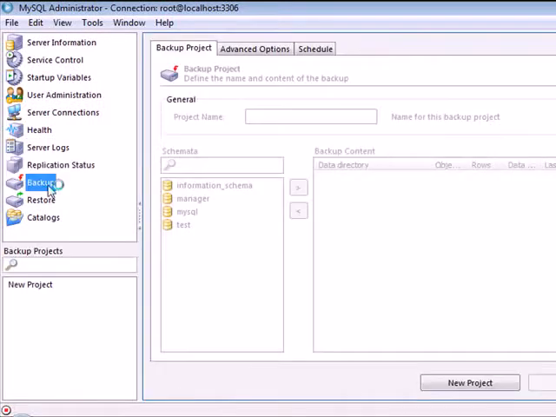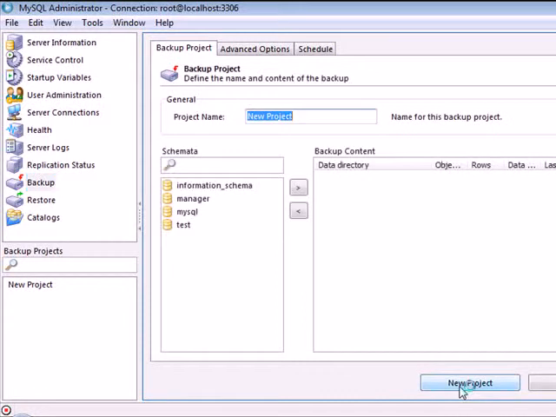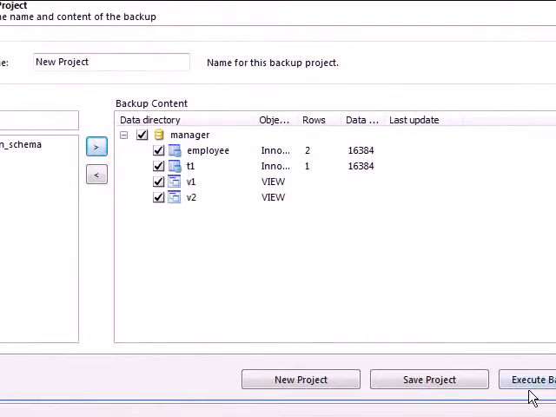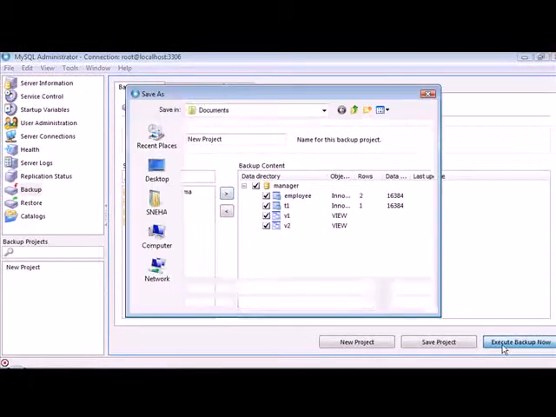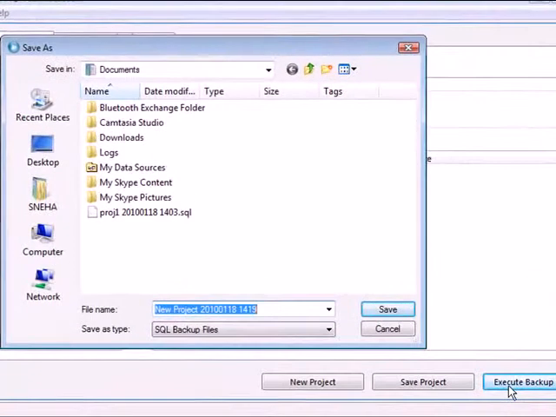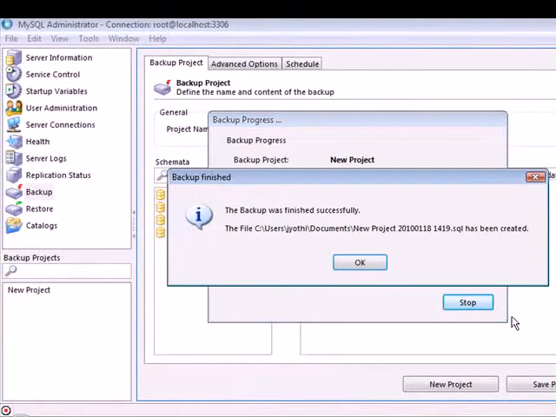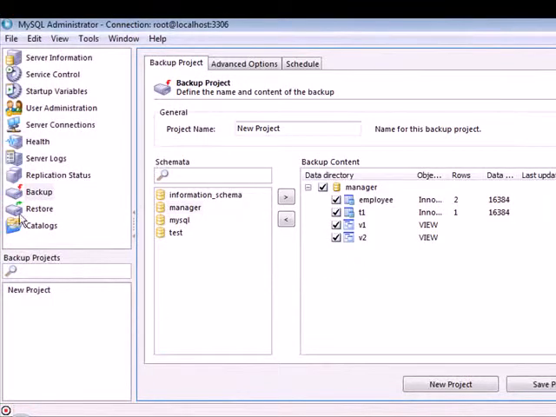And in backup, we can perform backup of a project. So choose new project. Choose the schema which you want to back up. For example, I would choose the manager schema. Choose the arrow button and click on execute backup now. We are performing backup of the schema manager. So save it. Backup was finished successfully. Click on OK.